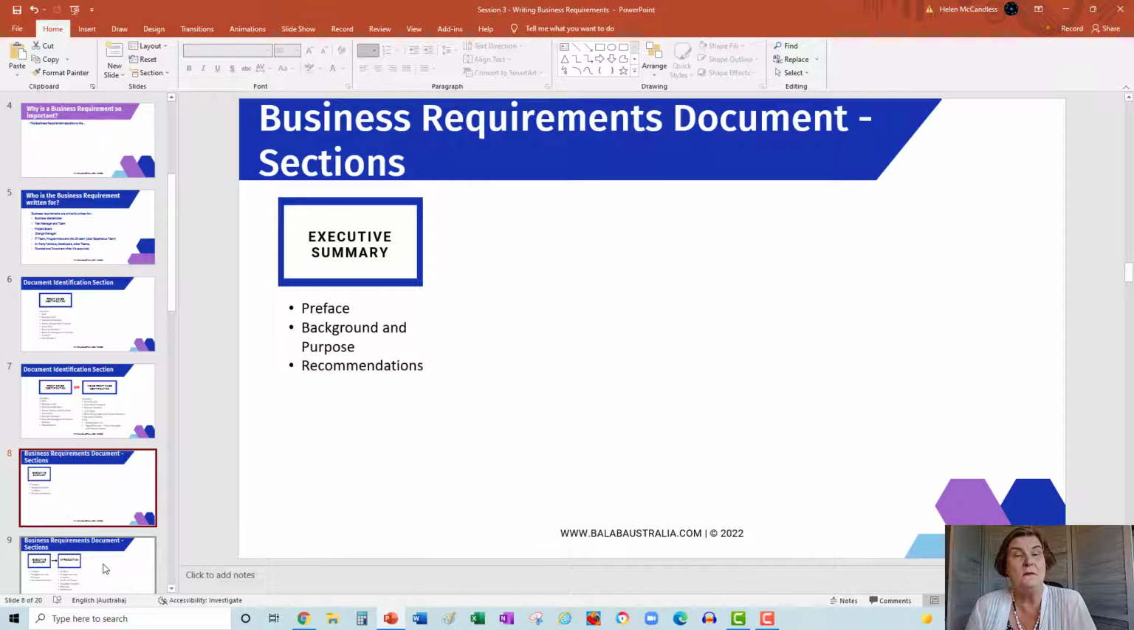In the business requirements document, the first section you'll find is the executive summary. It's because sometimes requirement documents can be 70 or 100 pages long once you include all the appendices. So the executive summary would include basically the background and purpose and recommendations for what you want the person signing off on this document to do.